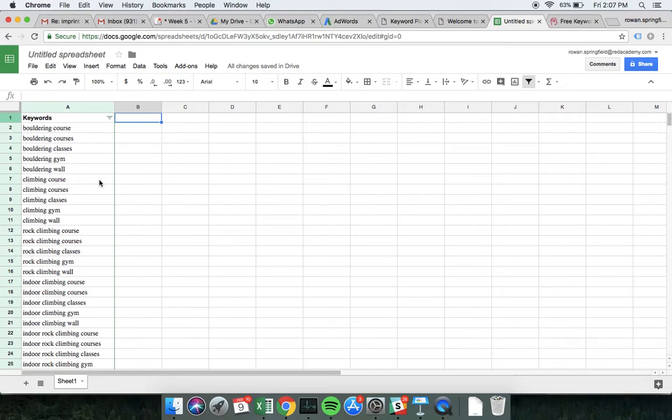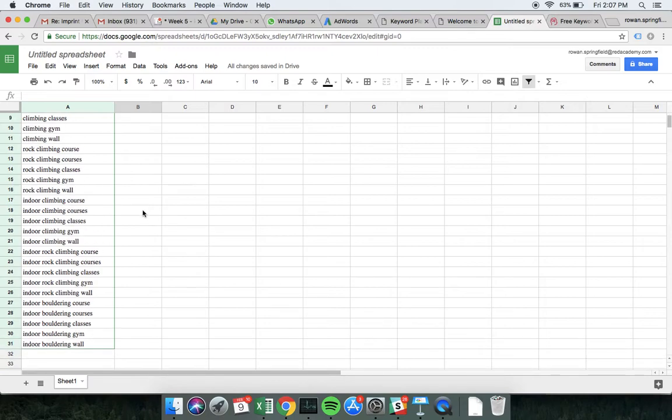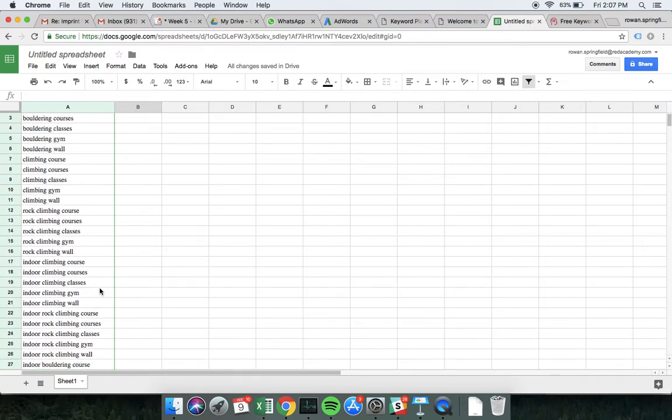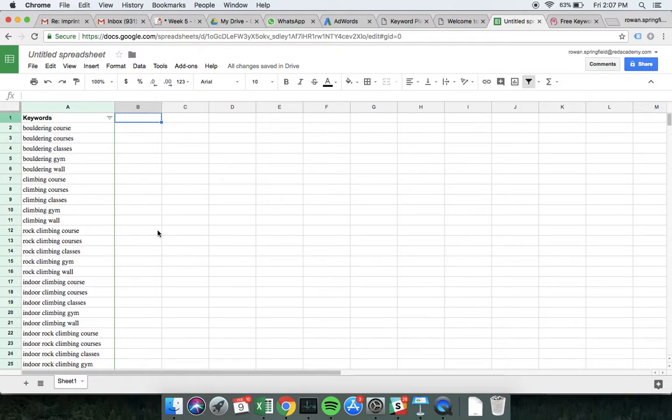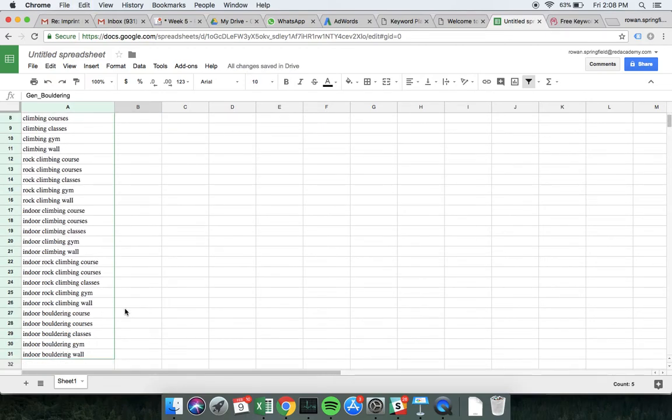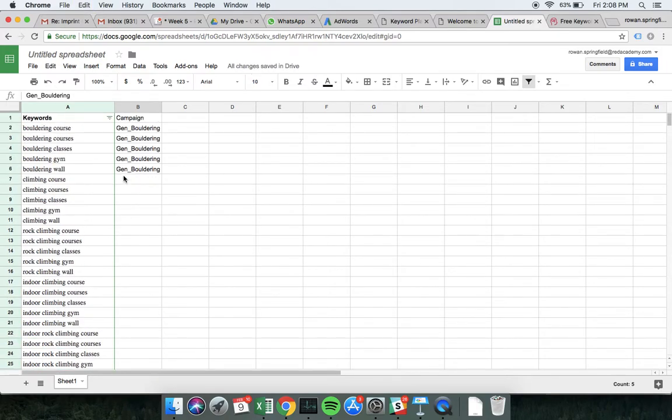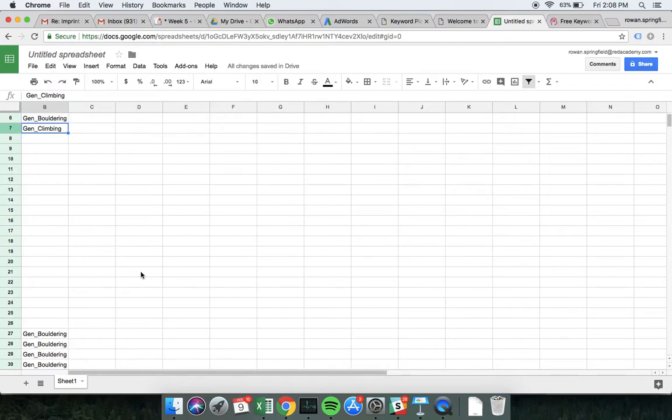First things first, I might actually split them into two campaigns, because some keywords are talking about bouldering, some talking about climbing. I don't think it's totally necessary to split them into two campaigns, but I think it's going to make it more worthwhile, or easier to sort. So I'm going to use this one as generic bouldering. I think I've got some more bouldering ones further down here. Yeah. And everything else I'm going to call gen climbing. So this is literally just naming the campaigns.